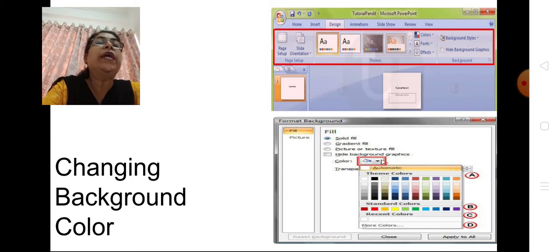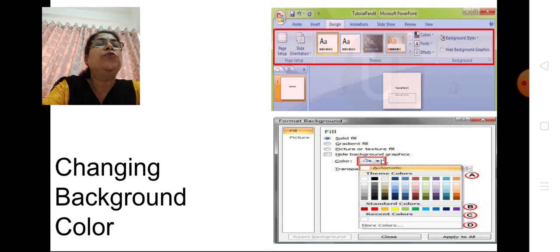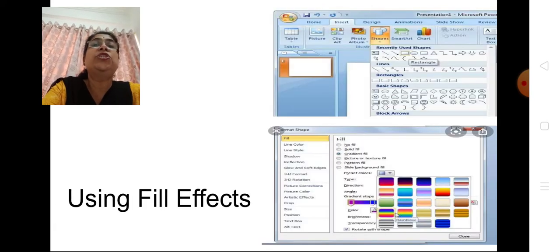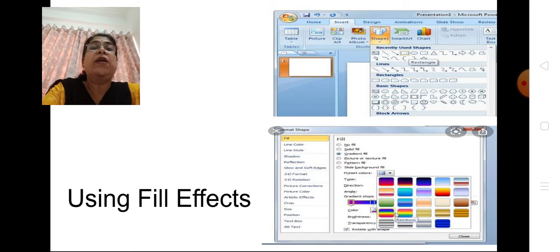So here you will get different options: solid fill, gradient fill, then picture and texture fill, or from a file also you can take some graphics or pictures for the background. Accordingly you select, and according to your selection the background will get changed. This is about background we have seen.